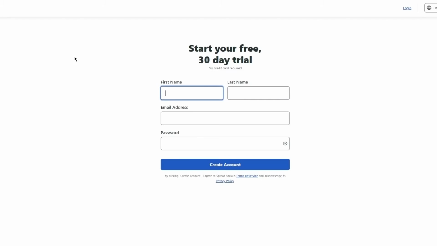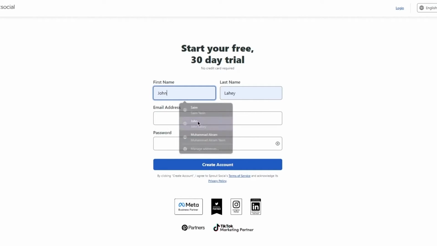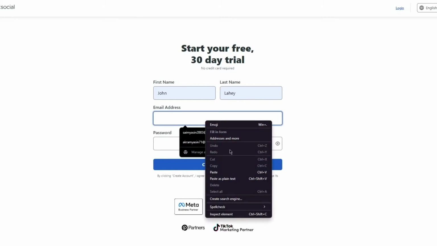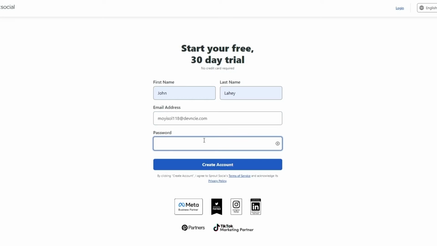And once we go to try 30 days for free, we're going to go ahead and add the names. So we're going to add names. We're going to add the email required. And once we do that, we're going to add in the password. So once we add in our wanted password, we're going to click on create account.